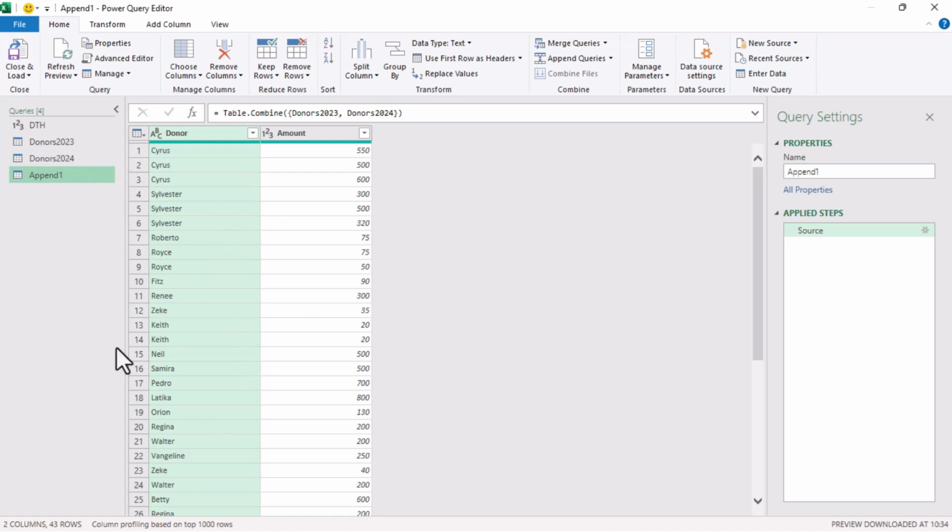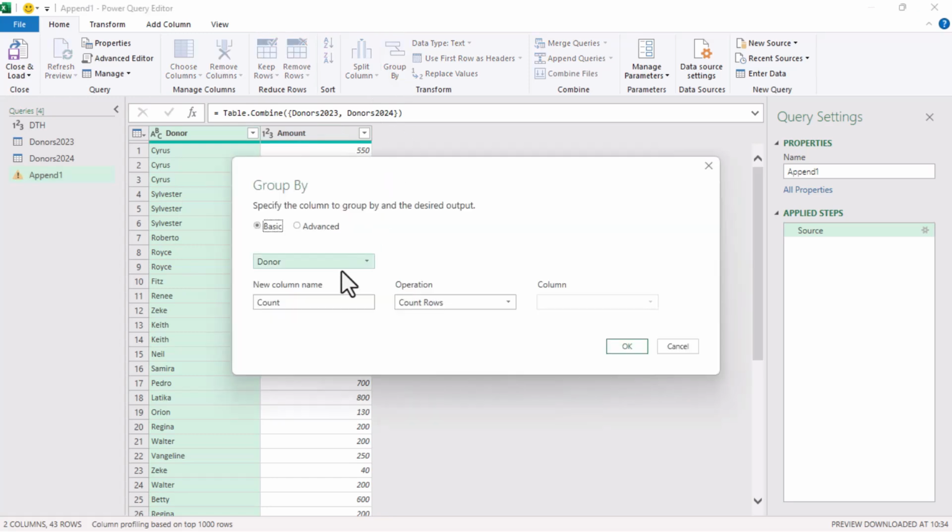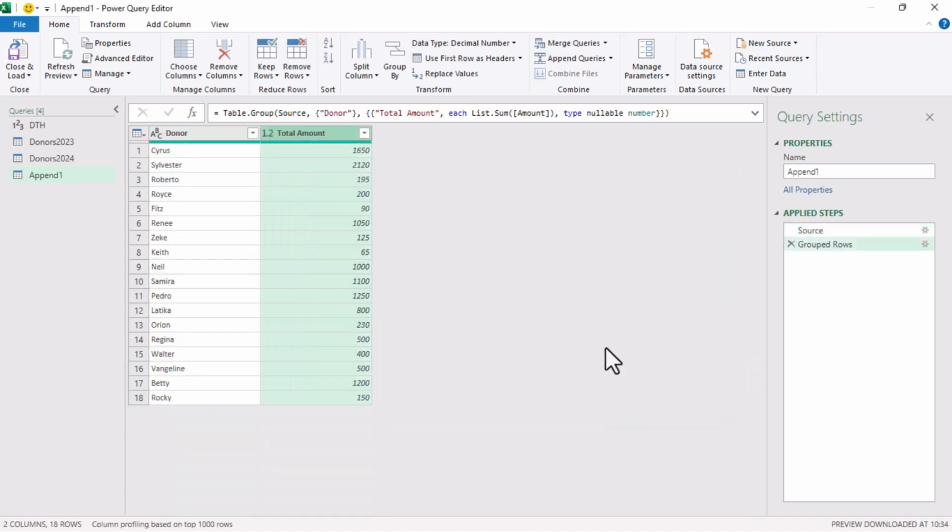Now I would like to group them donor wise. So I'll select group by, and I'll select donor, and I'll give the column the name total amount, and I want to sum the amount column and click on OK. So now I have all those donor names and their sum amount from both the sheets.